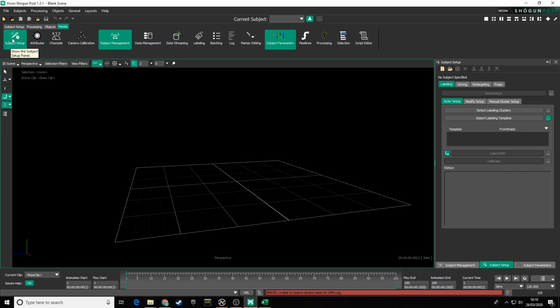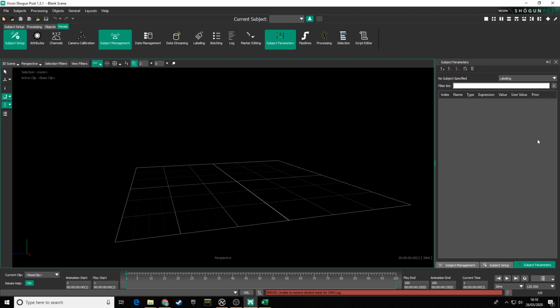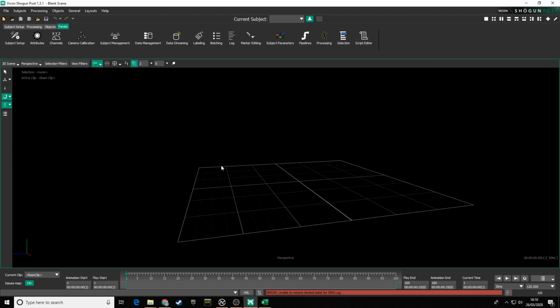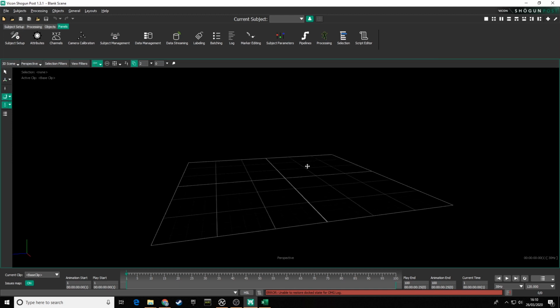So if we look here, we have subject setup, which is here, subject management, which is docked, and subject parameters, which is docked here. So I can close all of these down and get rid of them if I so wish. And then we're left with the main viewport.